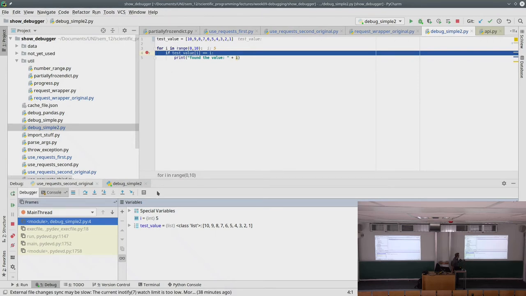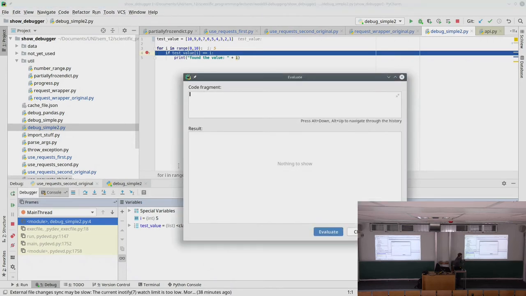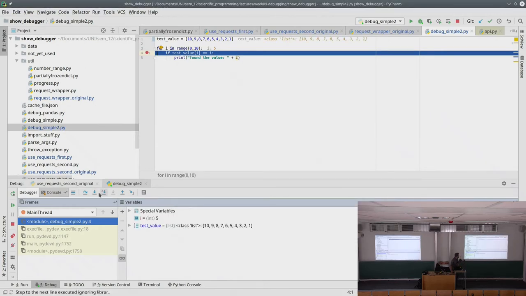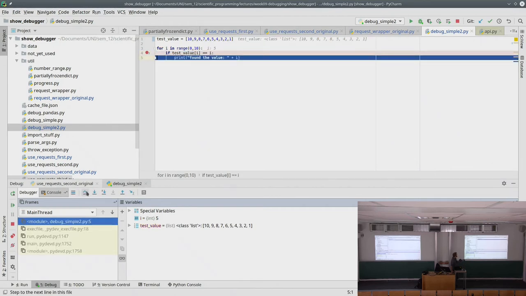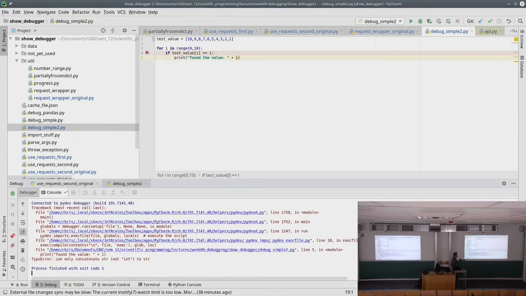And now I can evaluate expression again. And I can check, now they are the same. They're of the same type, and they're of the same value. So now if I go into the next line, I reach the next line. So let's continue our program. And what does it do? Well, it crashes because we can only concatenate strings. And this here, i is an integer right now. So what do we do now?